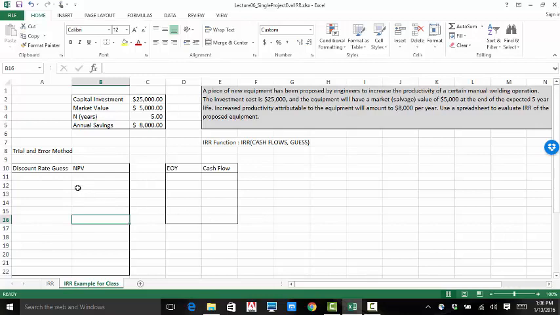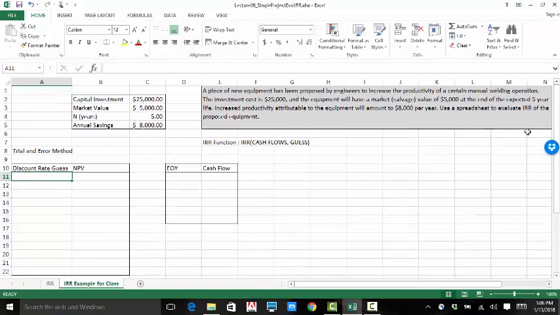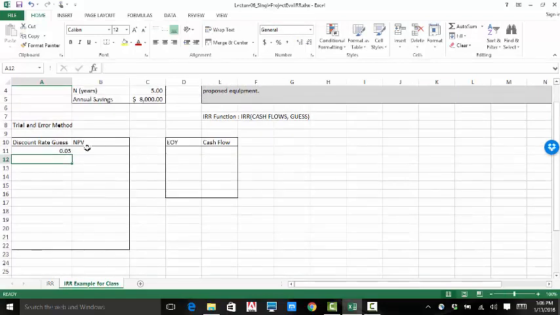The first method that we can try is trial and error. Let's go ahead and put some discount rates in the guess. We're going to start with a moderately low discount rate, and let's increase it by 0.01. So we do equals this time plus 0.01, increase the interest rate by 1%.